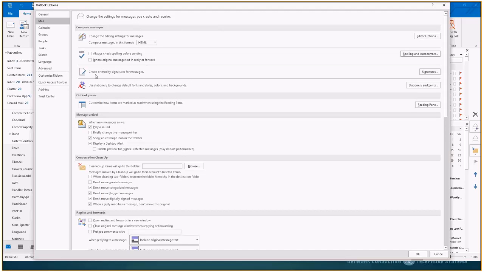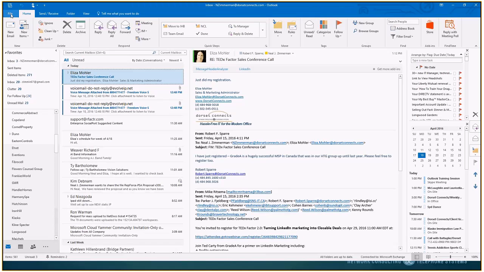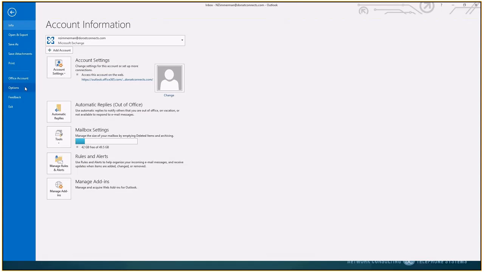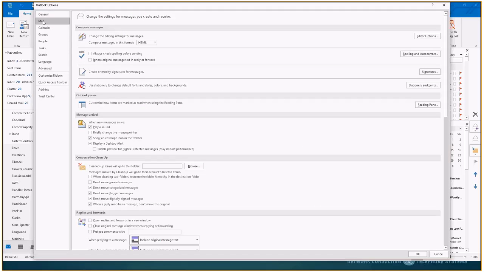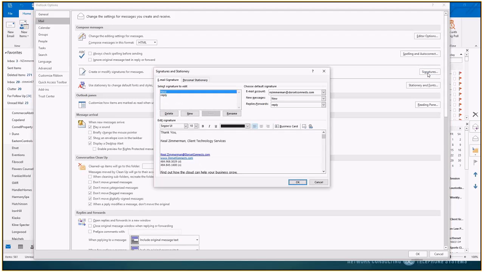Okay, so here, create or modify signatures for messages. So again, we go to the File menu, we go to Options, Mail, because it's related to Mail, and then there's the signatures. So we click on Signatures, and here we have signatures. So let's say hypothetically we don't have any signatures, and I want to create a new one. You click New. Give a name for the signature. I'm going to call this Neil.